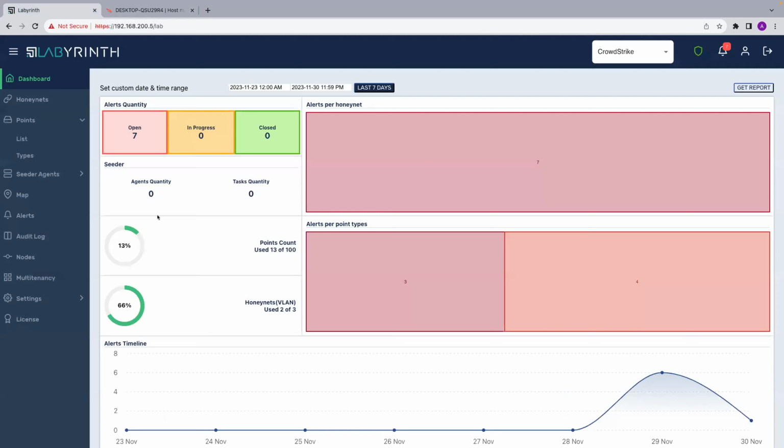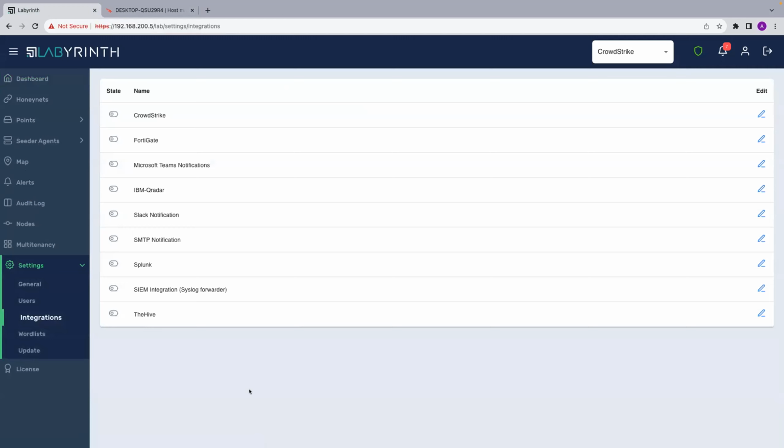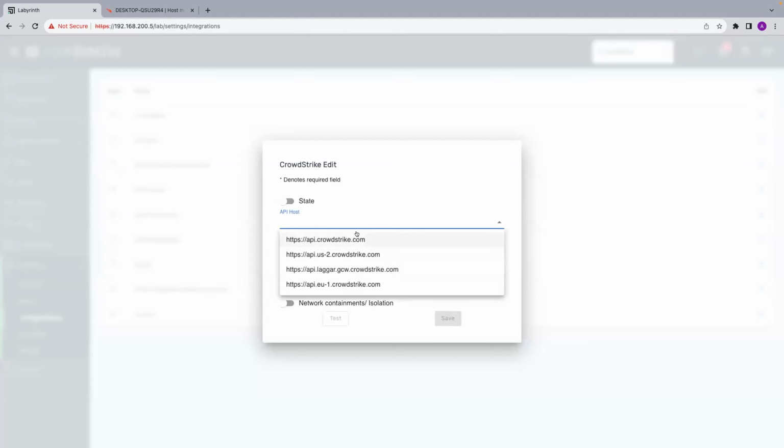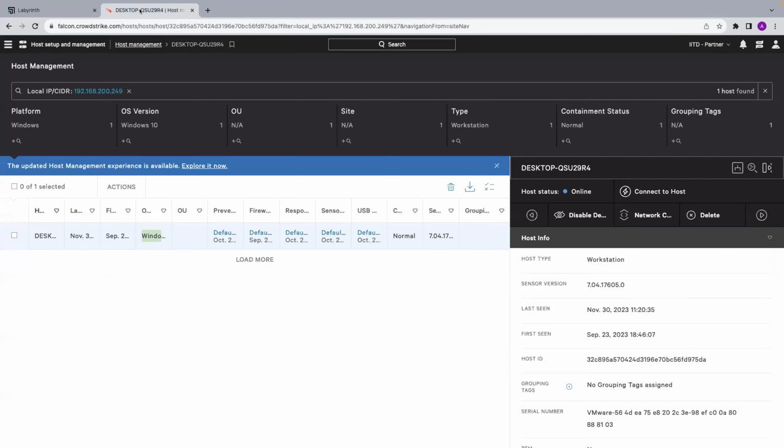Let's also see which information we need in order to have everything up and running. For this, I switch to our Labyrinth instance and go to settings, integrations. From here, you can see the same list that we saw earlier. Let's choose CrowdStrike. I click on edit, and we see that we need three fields to fill in. The first one is API host, and then we are interested in client ID and API token.